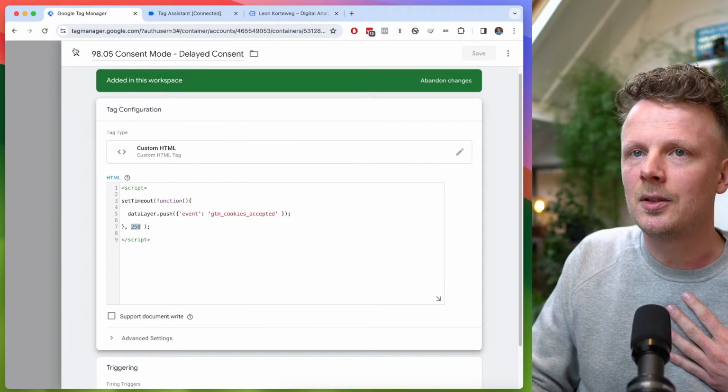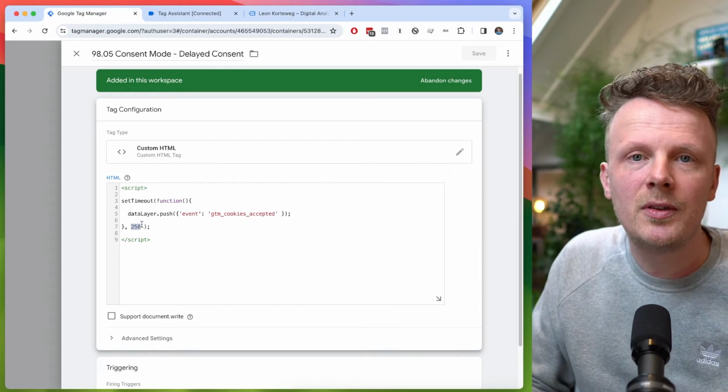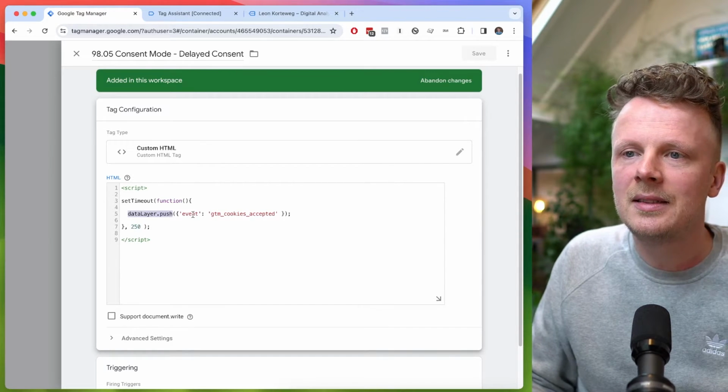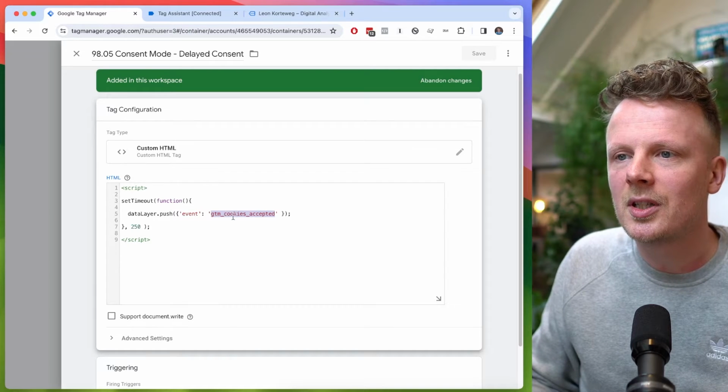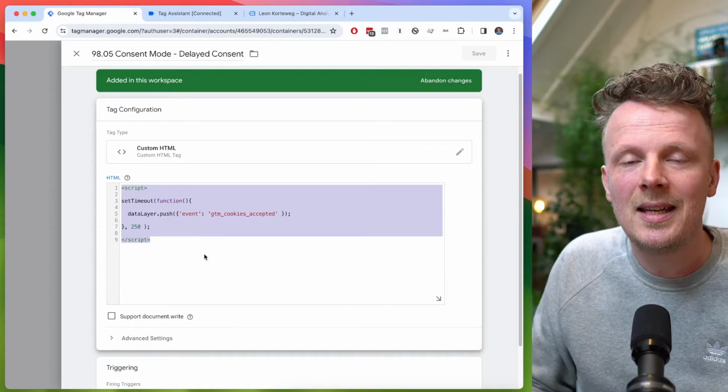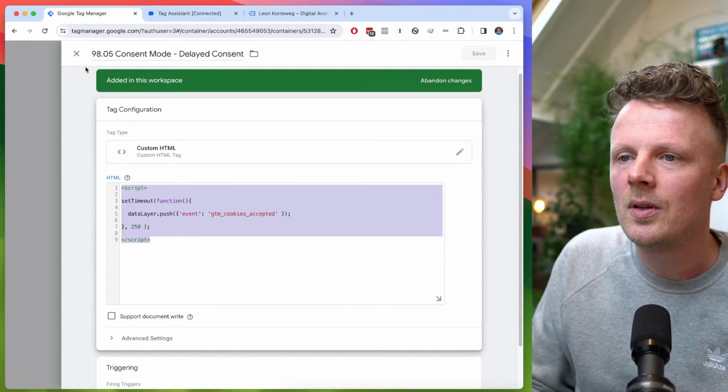The second thing that I do, I give it a little bit of time. So 250 milliseconds should be fine. Then I push data layer event GTM cookies accepted. I will just copy this script in the video description for you to copy and paste it.